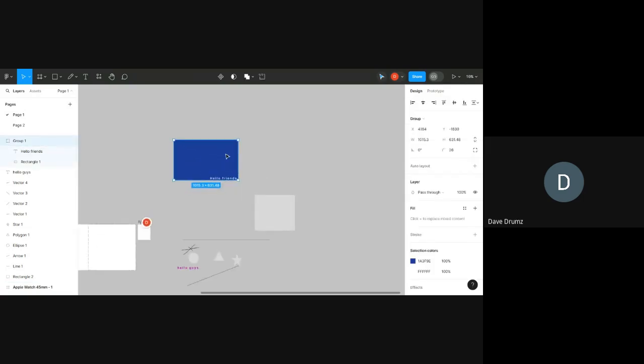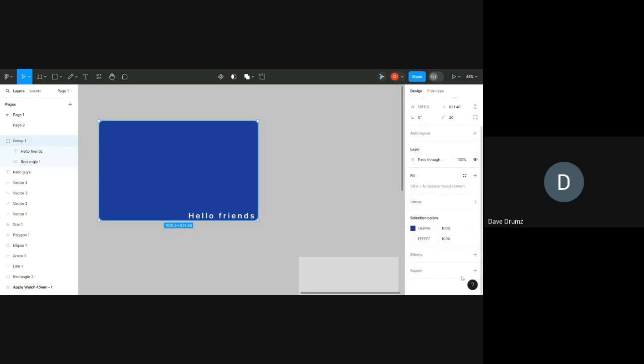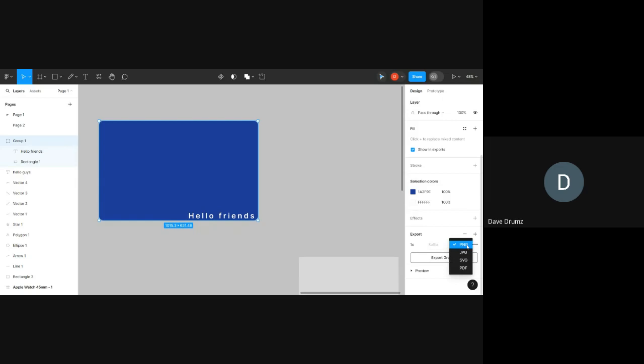For instance, let's say I want to export this design. So once I click here, I just have to scroll down and find export. So I can export in PNG format, JPEG format, SVG format, or PDF format. Let's use PNG. So just click on export. I'm using the web version, so it is going to be downloaded to my PC.